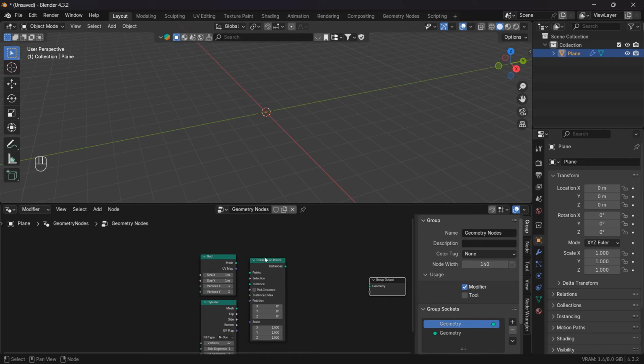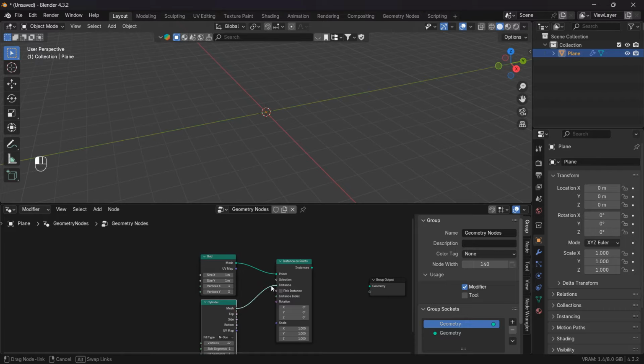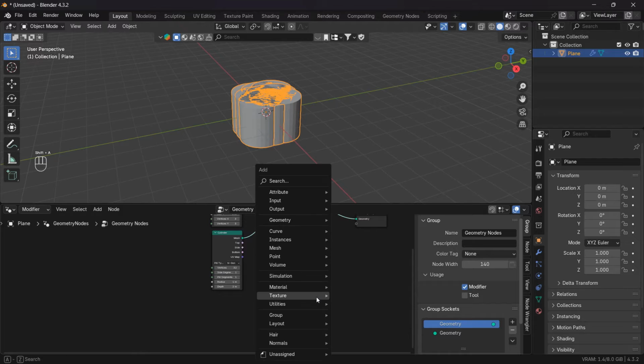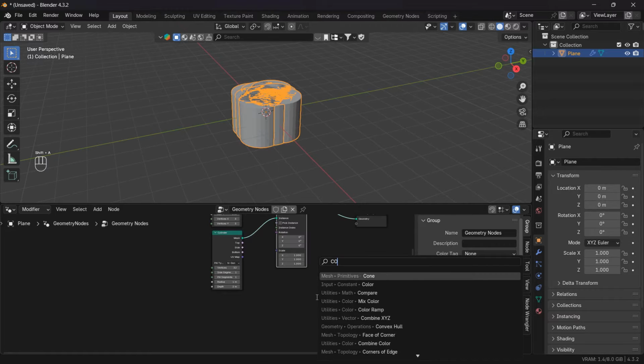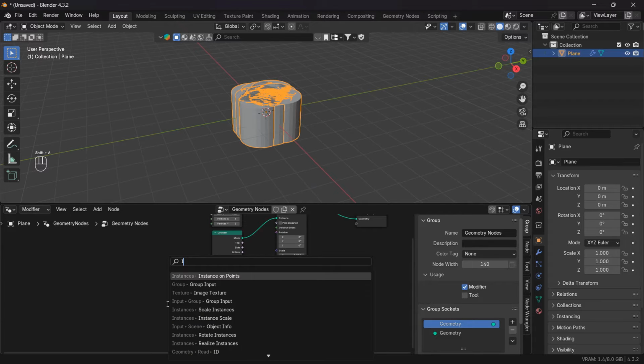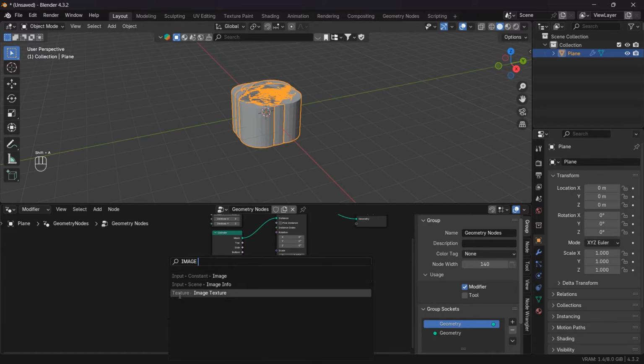Okay, now connect all these from mesh to points, and here from mesh to instance, and this one here in geometry. Okay, you can see the result over here. Now simply bring one color ramp and one image texture.